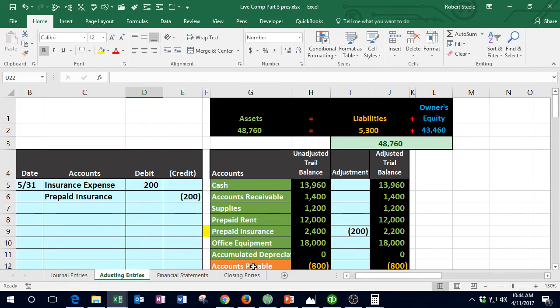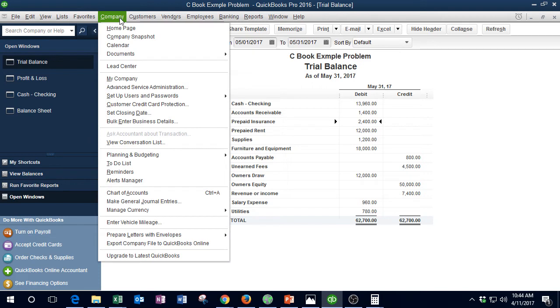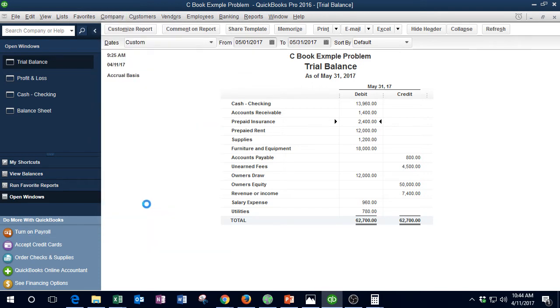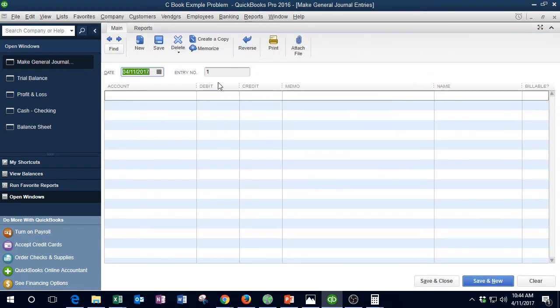Now, QuickBooks normally tries to stay away from journal entries, but this is the one problem where we can't really stay away from journal entries. Even in QuickBooks, we typically will use journal entries. So we're going to go to the company file, and we're going to make journal entries. And we're just going to put this same journal entry in here, and we're going to put the date as of the end of the month, 5/31.